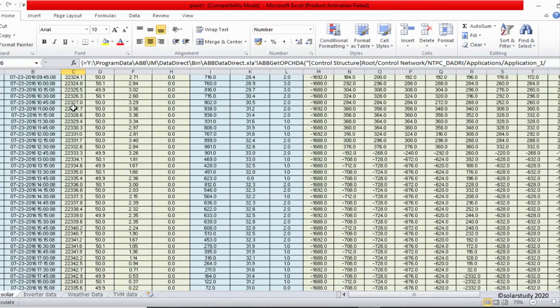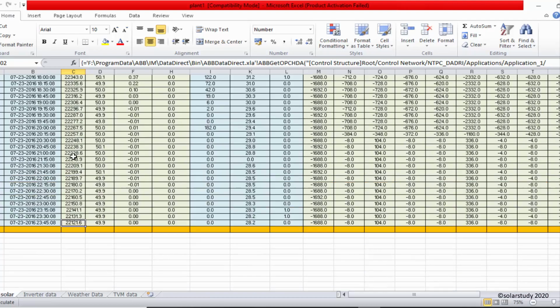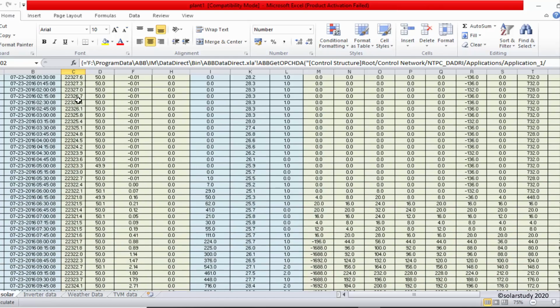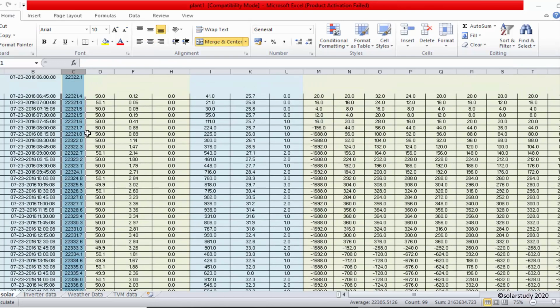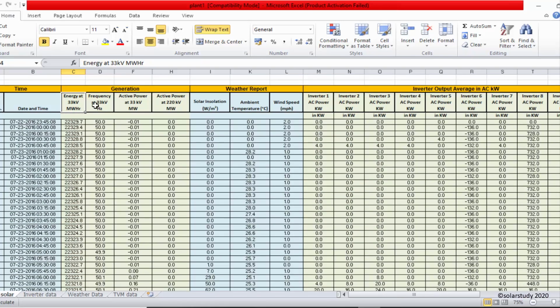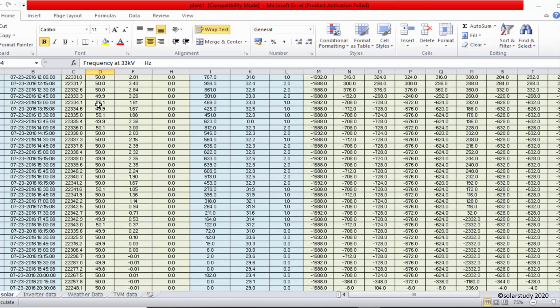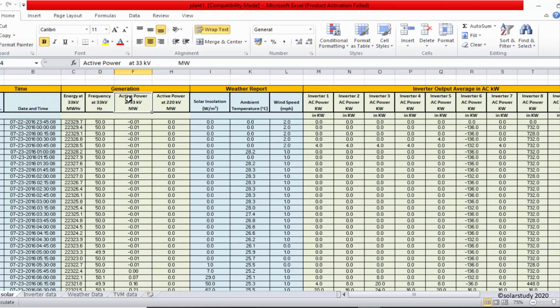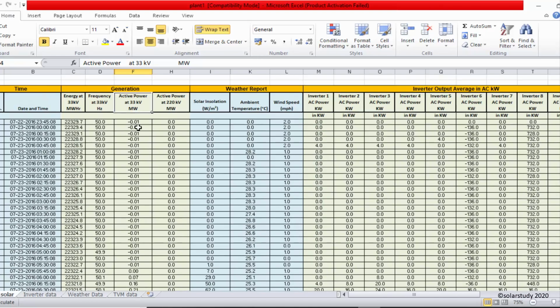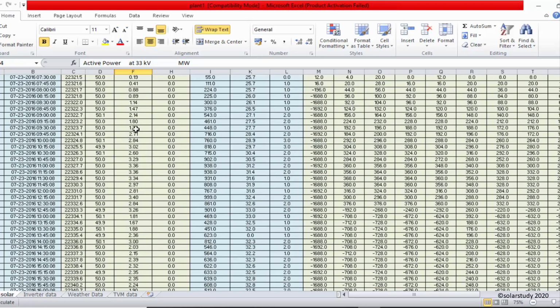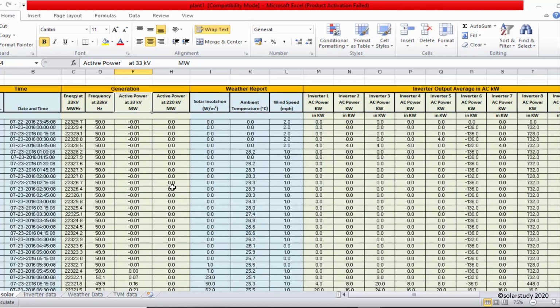We will see here that there will be some variation. Wait, let me check. Okay, this is the energy at 33 megawatt hour. Then what is the frequency? That should be 50 hertz, and that is also what I am getting. Then active power. What power is coming? It is in megawatts. That is 1 megawatt, 2.14, like this.